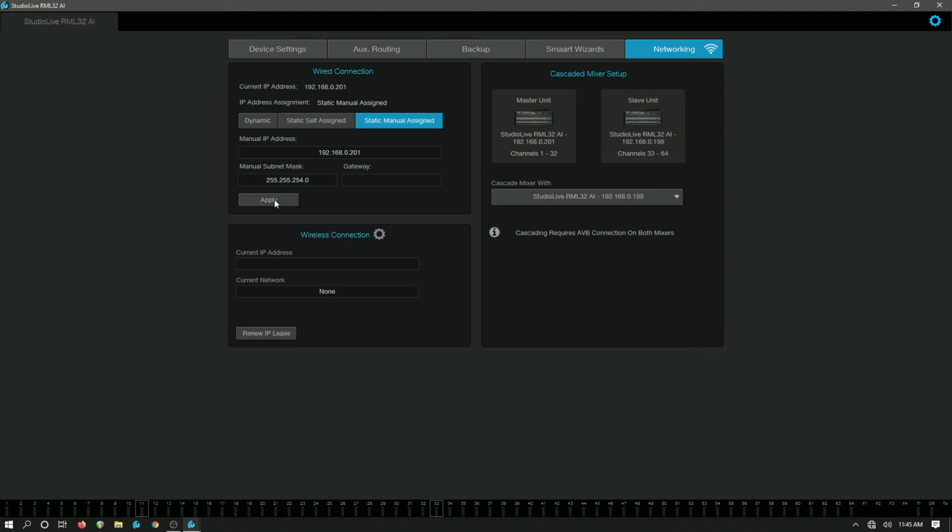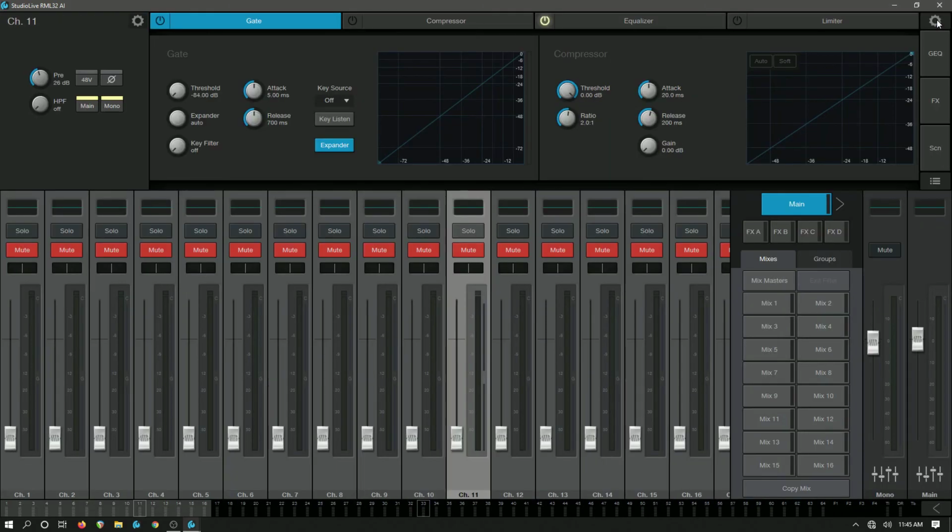Once you apply that, you'll be able to recreate the cascade by coming over here to cascade mixer with, and you'll see the other one, and you can just choose it, and there you go. That's it. Normally, that's how you fix it when the mixers disconnect from each other. Once that's done, you can restart the software and you should see your 64 channels back here on the bottom.